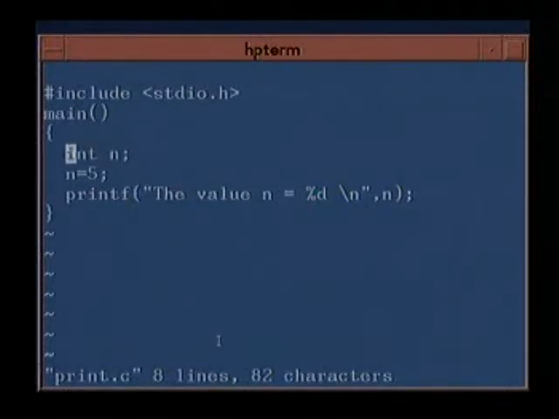And we have declared n to be an integer, and the format for declaring n to be an integer is int n. Similarly, we will see how to declare a real number, how to declare a character, how to declare strings, and how to declare arrays a bit later. But now we will just work on integers for the time being. And here we have assigned n equal to 5, and we have printed the value of n.